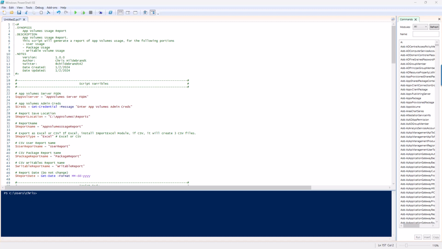It parses through it to find out how many times the users logged in, and data about the packaged applications. It does only work with 4.x app stacks or app volumes and writable volumes. So let's go ahead and jump in.